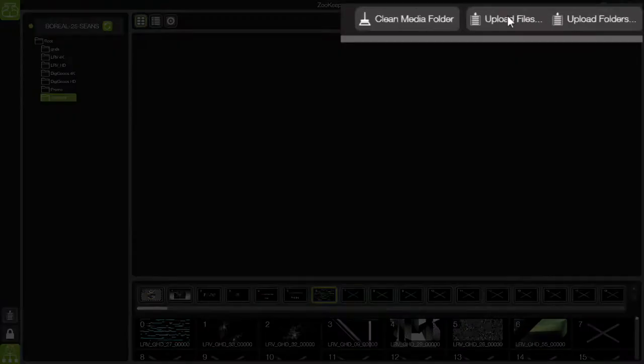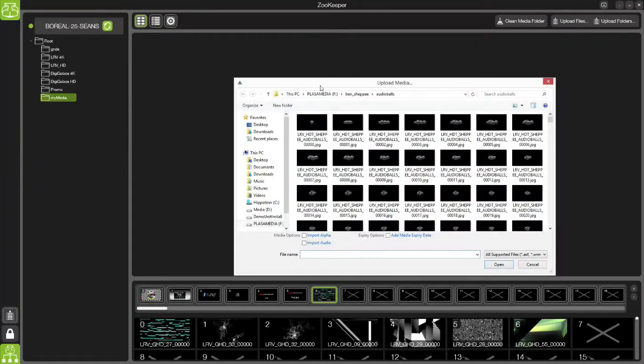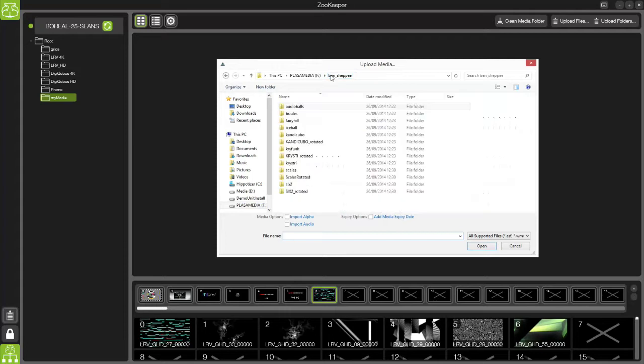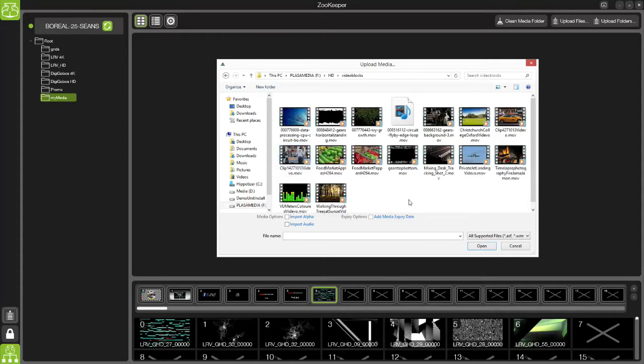The next step is I can choose between uploading individual files or uploading whole folders. So we're going to select a few files first. I've got a drive full of stuff here. So let's go in here. I've got some clips here. So let's take the apples. If I press Control and click, I can select more than one file.